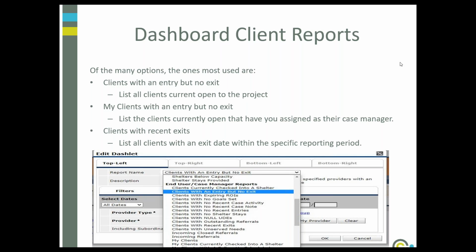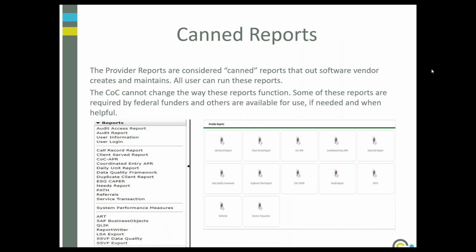All right, let me go back to the presentation. And so the next reports that are really helpful is what we call canned reports. These are provider reports, are considered the canned reports, and we'll show you how to get to those.